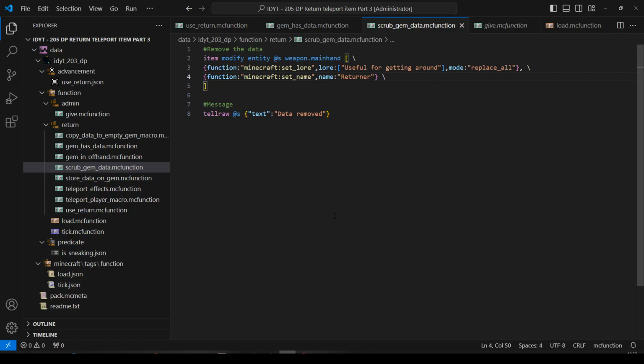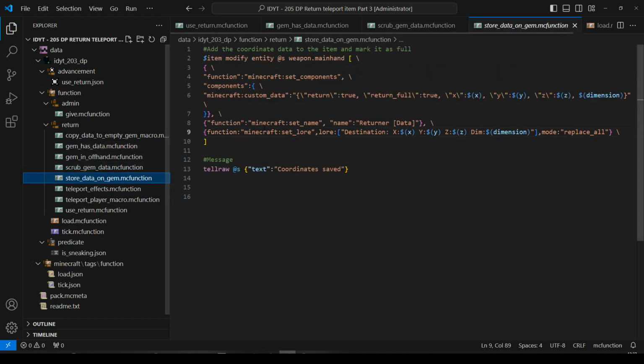I don't think we'll have to reset the max stack size. I think that will just stay. So really it's the custom data, isn't it? Gem has stored data on gem. So it's just custom data. So if I do a set components and I just set return true, okay, that should work. Let's try it.